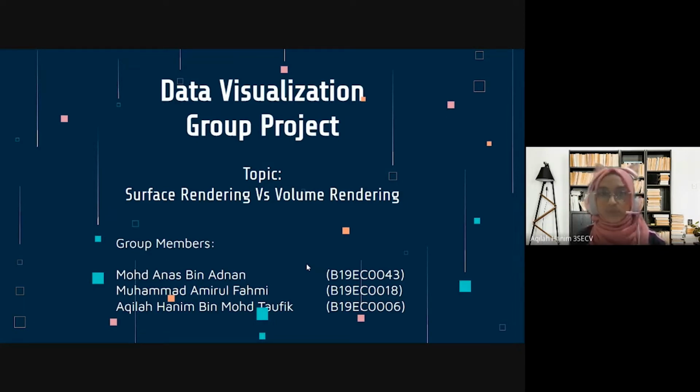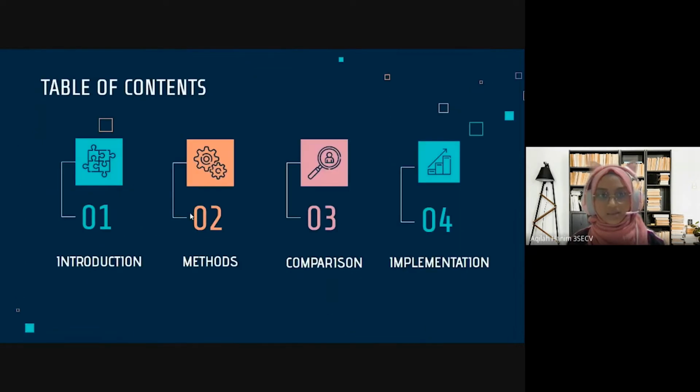Today, we will be presenting our data visualization group project entitled Surface Rendering versus Volume Rendering. My name is Aqilah Hanim Binti Taufik, together with me are my group members Muhammad Anas bin Adnan and also Muhammad Amirul Fahmi. What we will be presenting today is the introduction to our topic, the methods used, comparison, and also implementation.